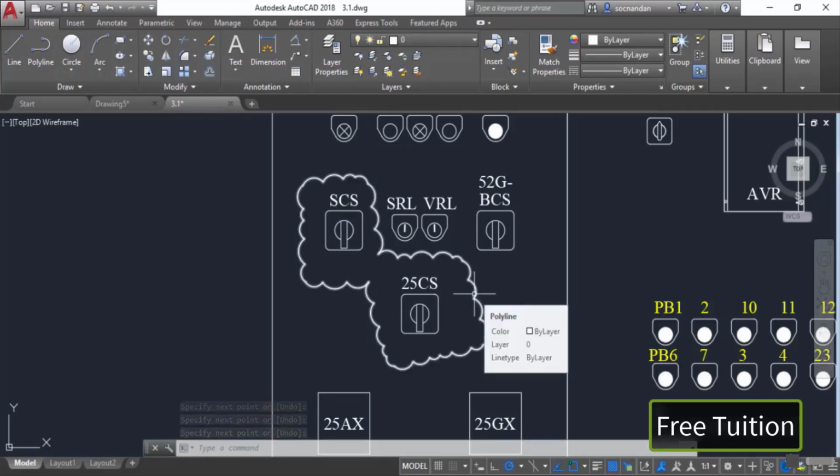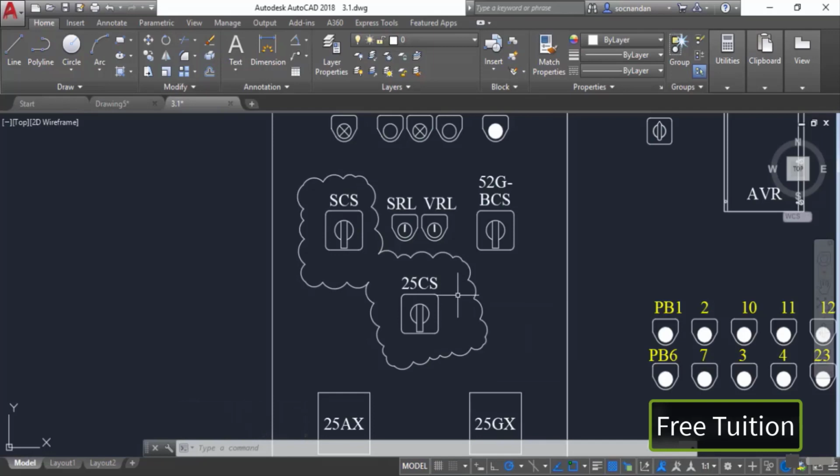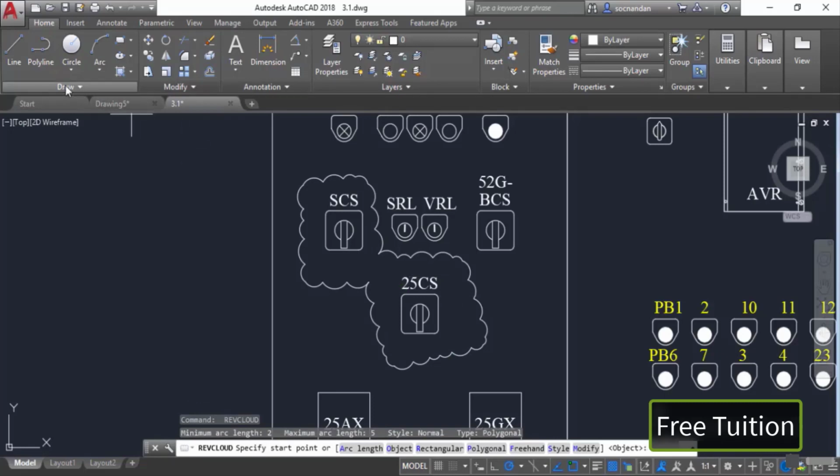We also have one more type of revision cloud, and that's a freehand revision cloud. So let's press enter to repeat the revision cloud command. You can also go to this draw panel and repeat the command, but the quick way is simply pressing enter key or the space bar, and it will repeat the last command.